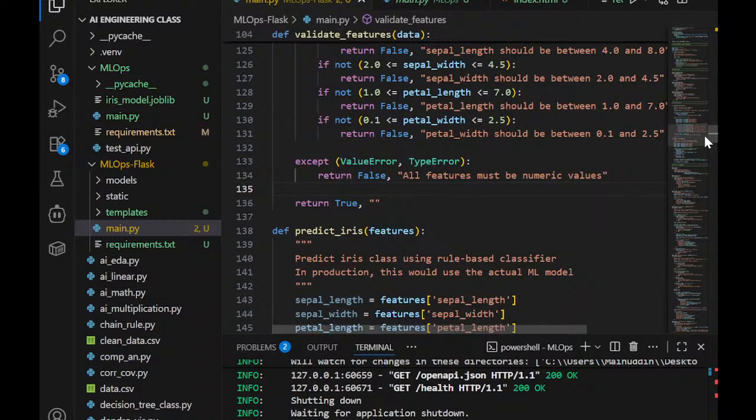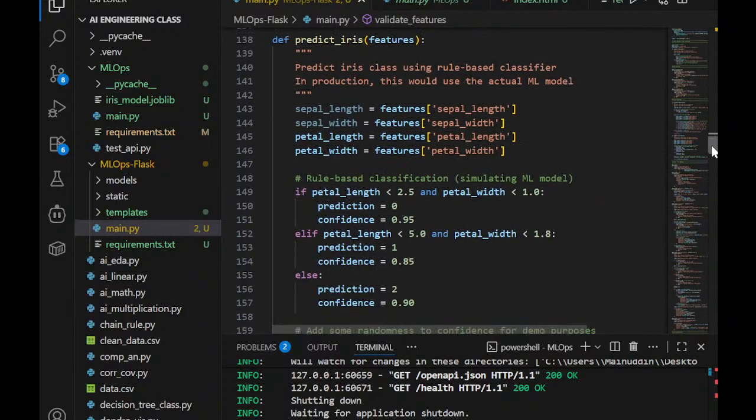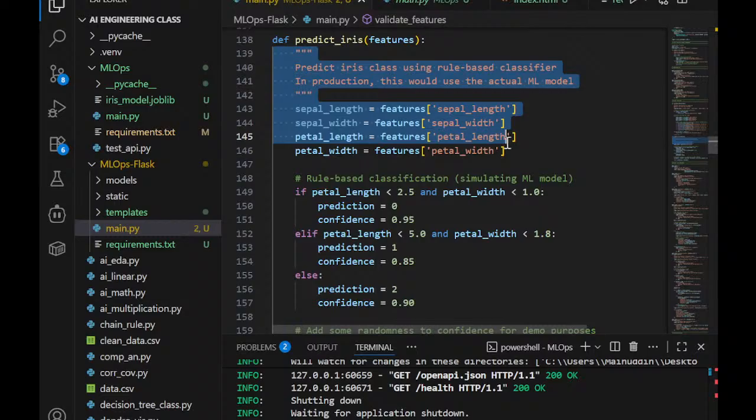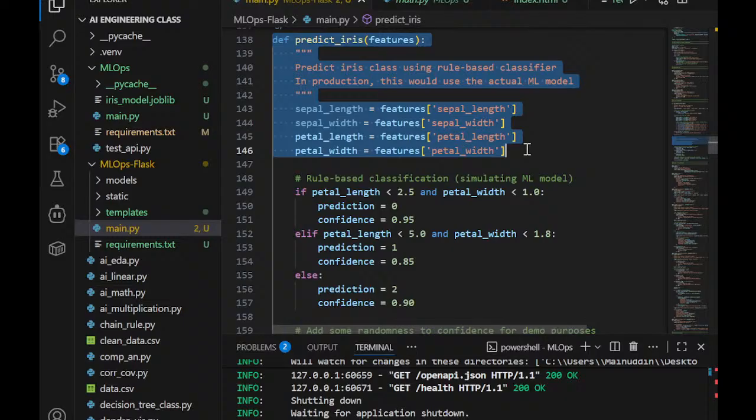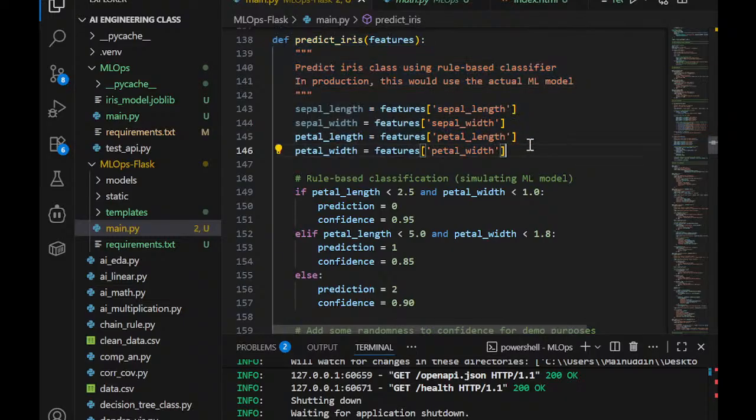And then from line 138, here we're extracting individual features from the input dictionary. Just to note, this is a simplified rule-based classifier for demonstration.